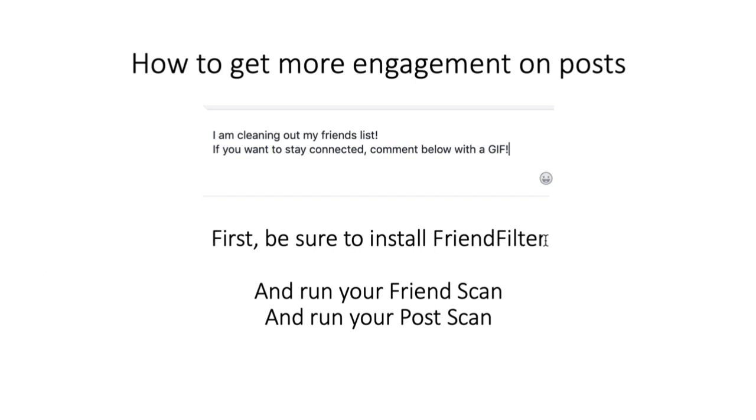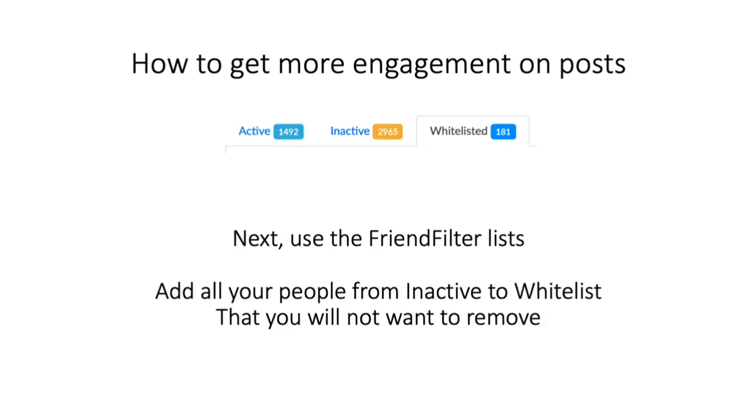Be sure first to install FriendFilter. You can go to friendfilter.io. Then run your friend scan, pull in all your friend activity, and then run your post scan, pull in all your post activity. After you get all that data, it'll look like this. So you'll see your actives, inactives, and whitelisted. So this is the FriendFilter lists.